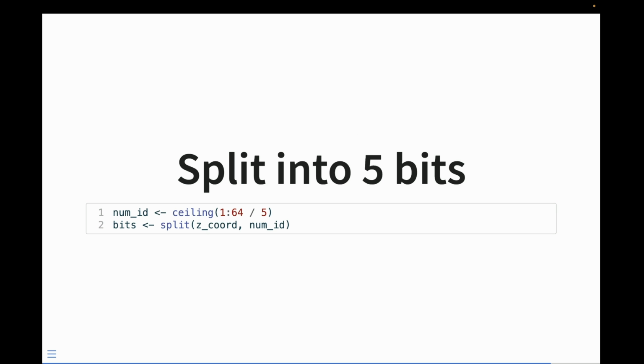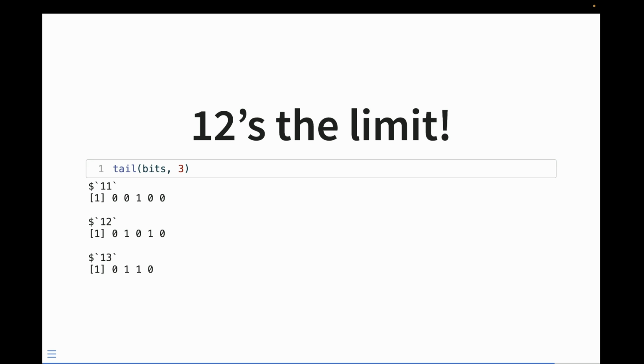We're going to do this by splitting it into groups of 5 bits. This first line is going to split it into groups of 5. And the second line here splits our vector into a list of vectors. 12 is actually the limit. Because 64 is not perfectly divisible by 5, we're going to have a remainder. And that remainder is 4.